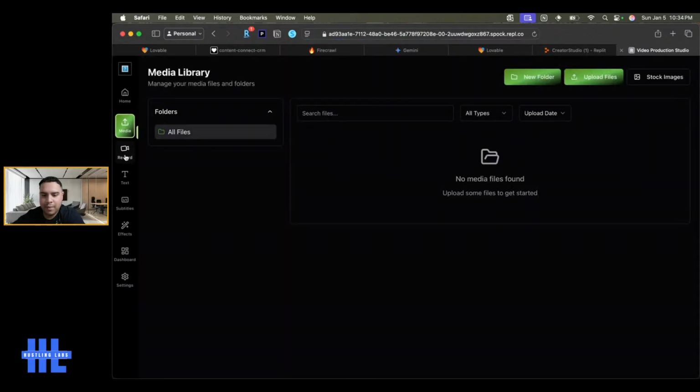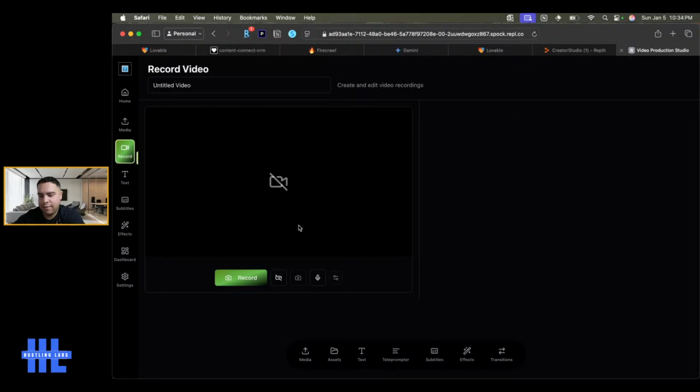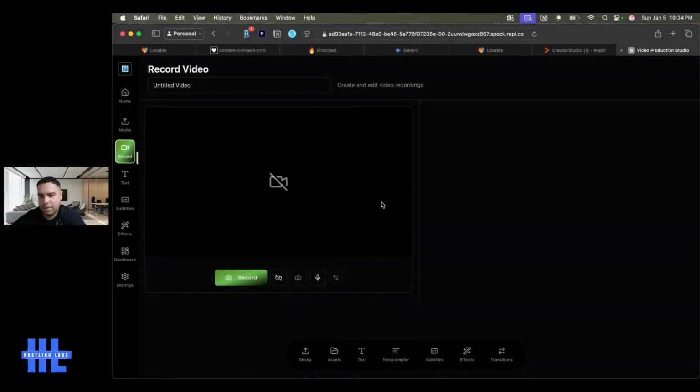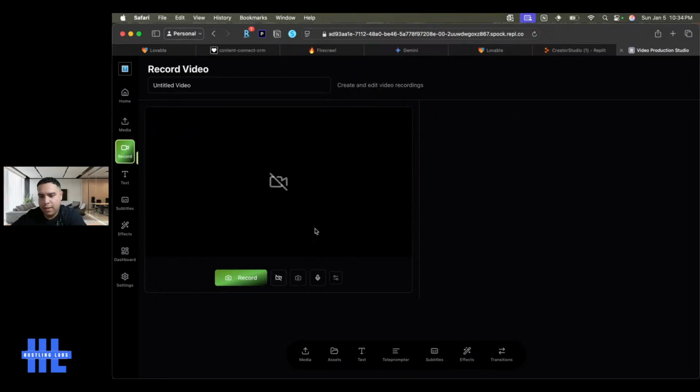But this is something that I've been working with, and this is a video editing software that people can upload files, record. Let's see if the camera works. Hopefully, it doesn't mess up my live video. Okay, right here. So yeah, it records the video and everything.